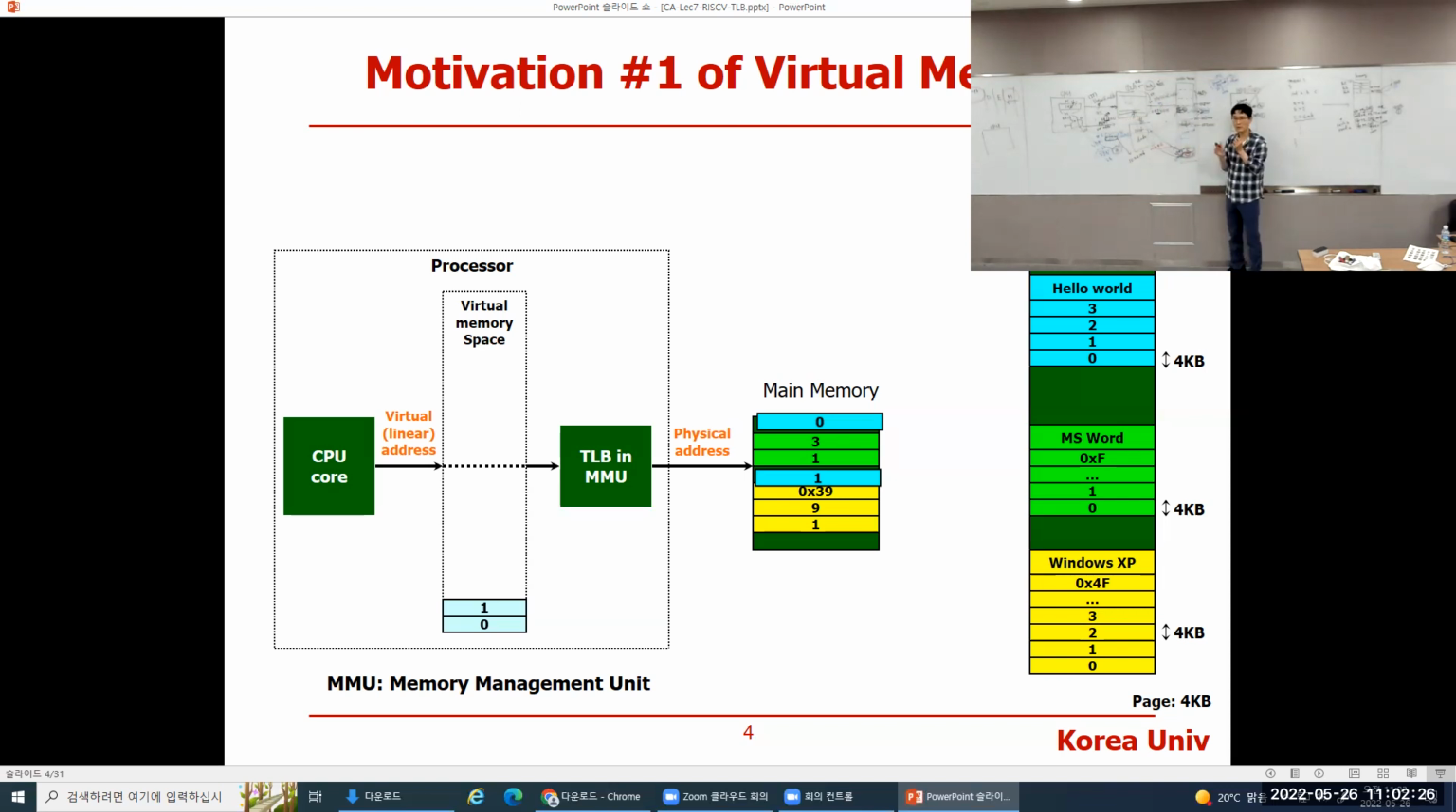Okay, any questions so far? That is almost everything. It is very basic, a high-level mechanism. Any questions so far?